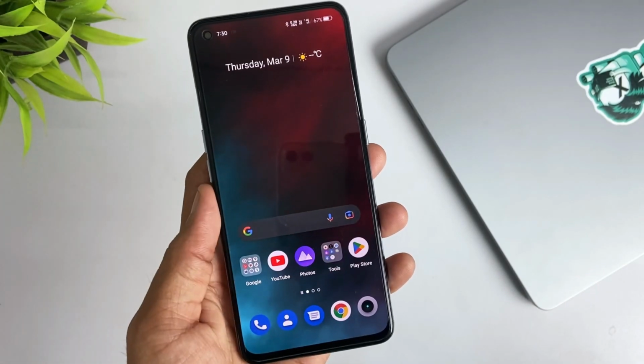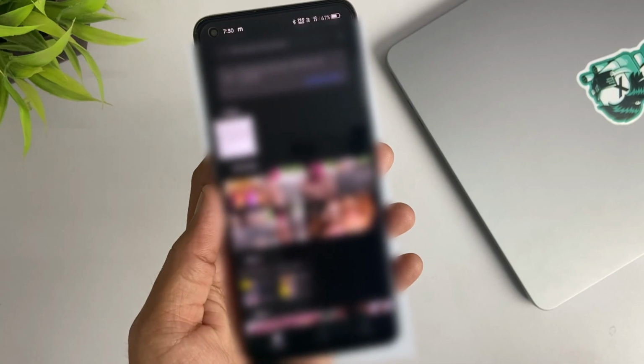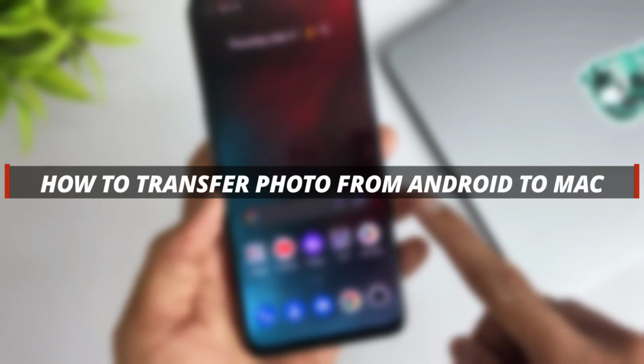If you have a Mac and an Android device, it is not easy to transfer photos and videos from Android to Mac. So in today's video, I'll discuss how you can easily transfer photos from Android to Mac.